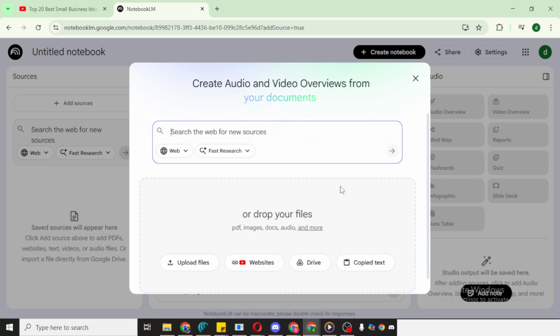If you prefer to pull from your drive, select the drive option. You may be asked to grant permission to access your files. Go ahead and allow that so you can pick what you need. Then browse to the document or folder you want to include.